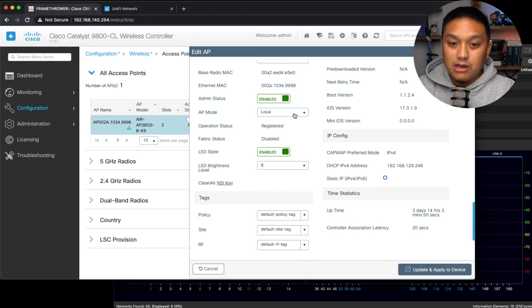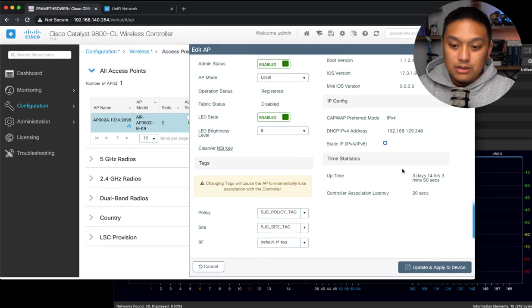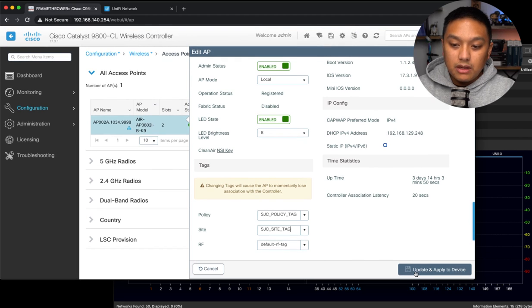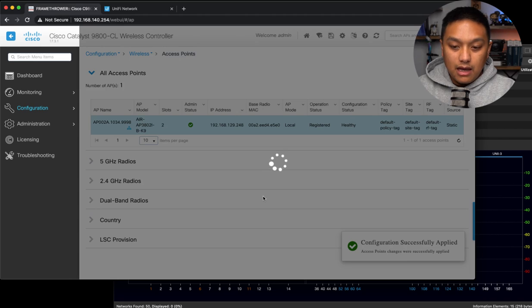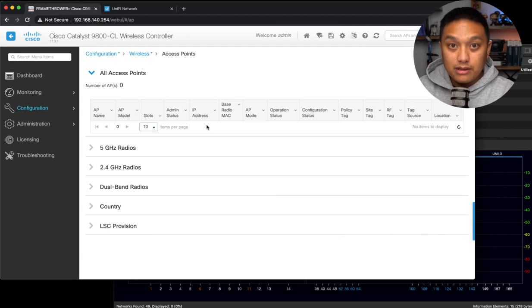Now I can change the AP mode manually if I wanted to, but what I want to do is assign the right tags to it. So the SJC policy tag that I created and the SJC site tag. And then we will save this, update and apply. And the access point will reboot and come back to join the controller.